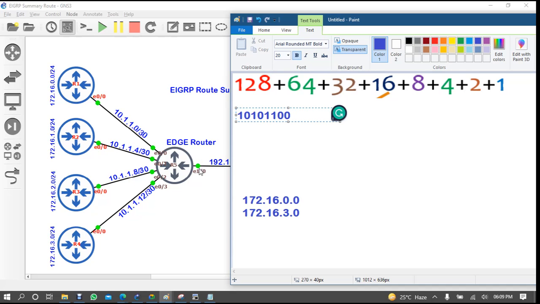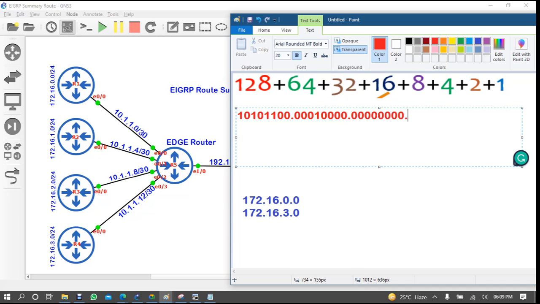Now come to 16. 16 is 0 0 0 1 0 0 0 0. Fine. And then we are getting 0. 0 is always 0 0 0 0 0 0 0 0. And 0 is always 0.